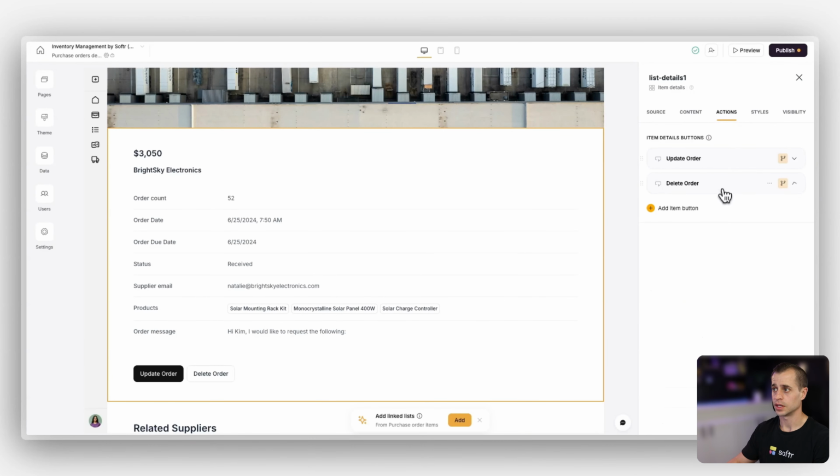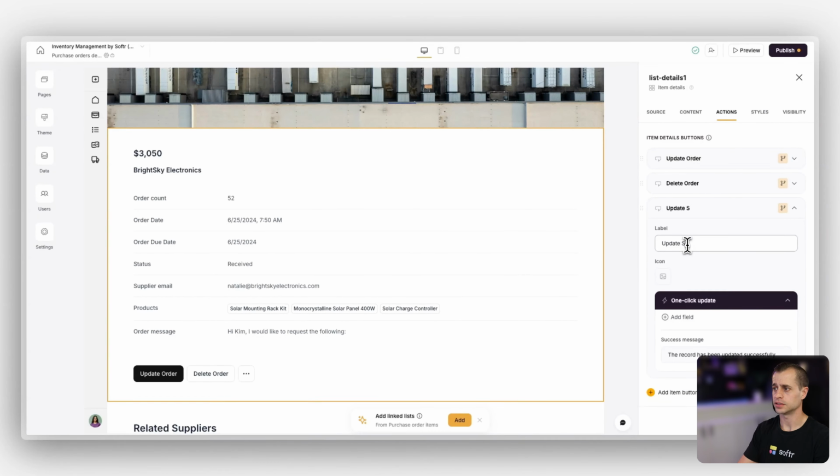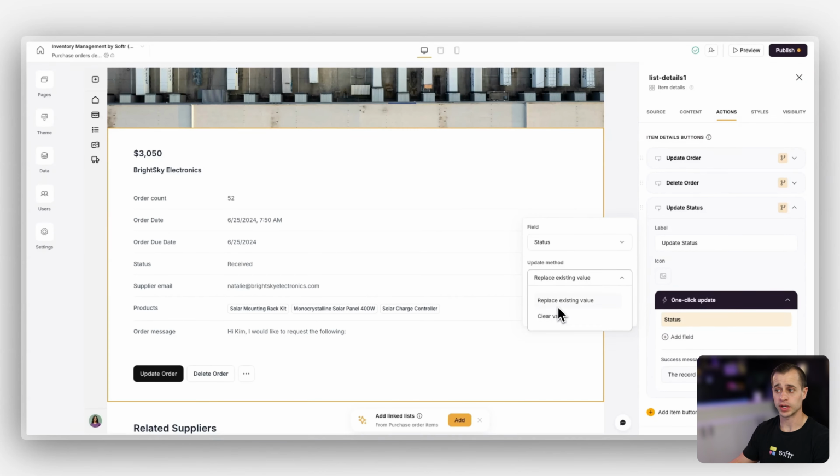So that's good. Now we need the ability to update the order status. And for that one, we're going to actually say one-click update, update status. And what this is going to allow us to do is choose the update method. We can either replace existing value or clear value. And in this case, what we want to do is mark that this item has been received. Just a really quick way for a warehouse manager to go in and say, hey, we received this purchase order. So I'm going to go in here and I'm going to enter that custom value again.